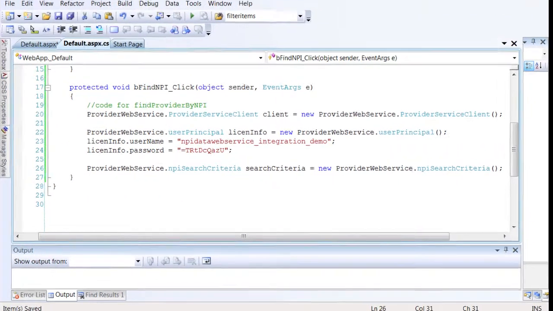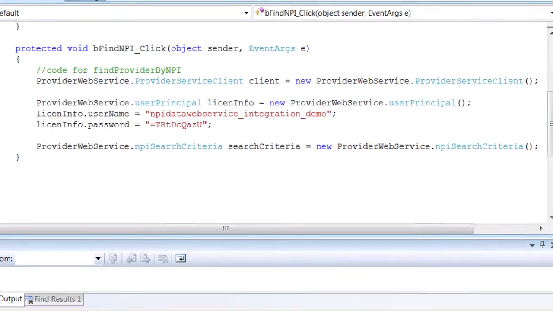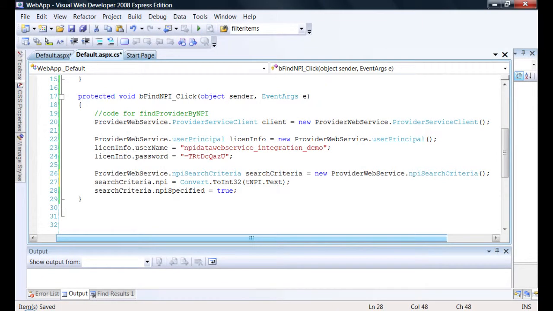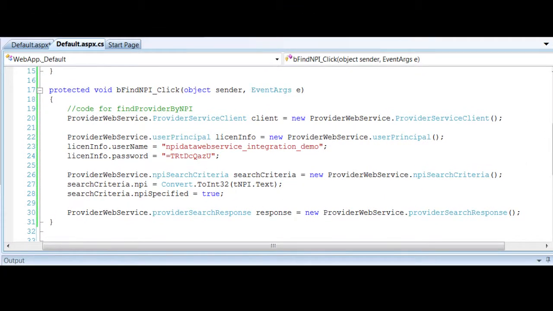For the search parameter that we will pass, we need an NPI search criteria object. So we will add a search criteria object of NPI search criteria type. Next, we assign the value of searchCriteria.npi to the int value of tnpi.text and set searchCriteria.npi specified to true. We also need to instantiate an object variable of provider search response type to hold the response value of the function that we will call. For this, let's name it response.